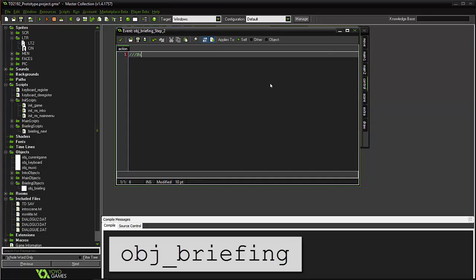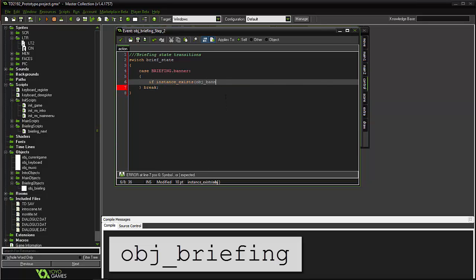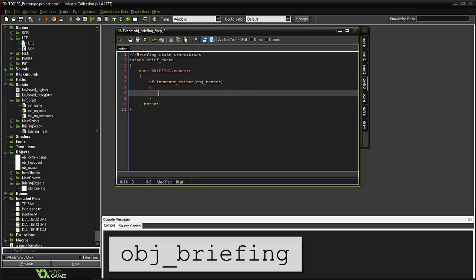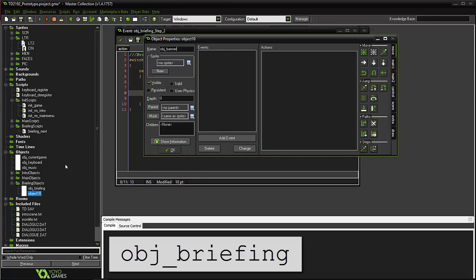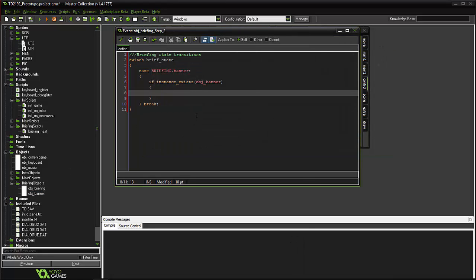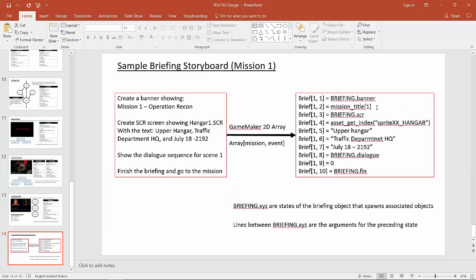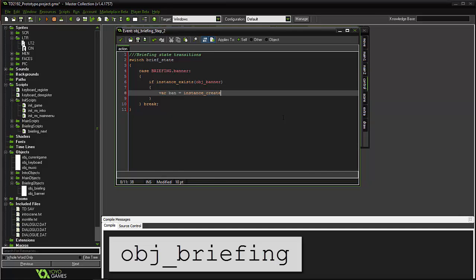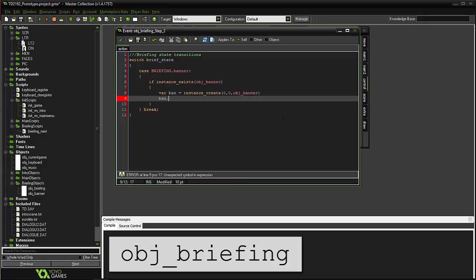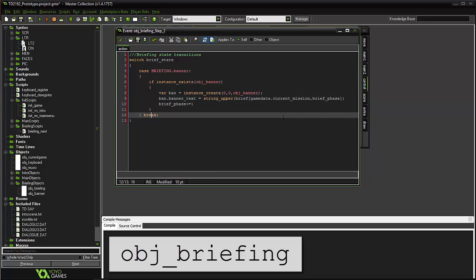Now we'll process the states that create all the child objects. The banner object is first. So we only want to do something if the banner object doesn't already exist. Otherwise this object will just spin in place. Let me create the banner object to get the namespace ready. So we want to create the banner object, then read in the next line, which should be the mission title. Be sure to advance the phase.